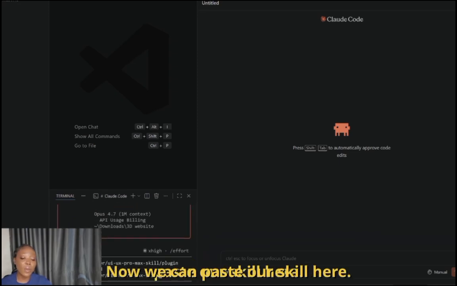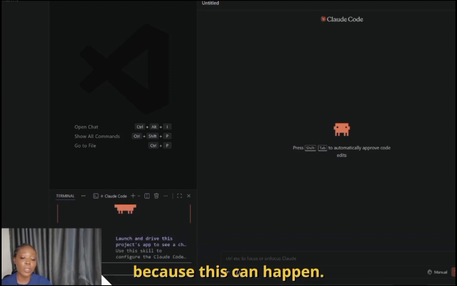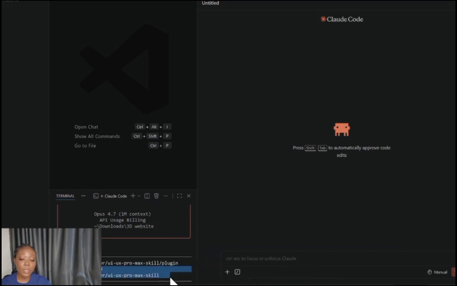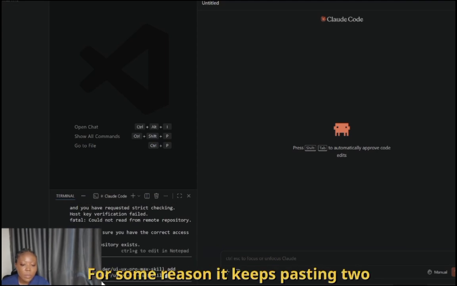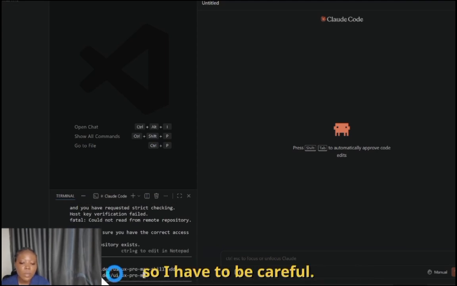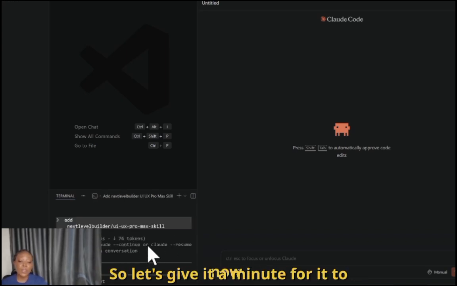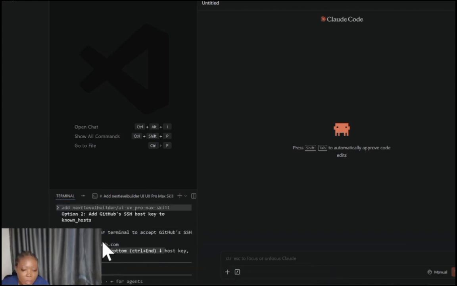Now we can paste our skill here. This was pasted two times, so we can delete the other one. Just delete everything and paste it again. Be careful when you're pasting yours, because this can happen. Let me do that one more time. This is still happening again. I have to delete this so that I have the right one. Okay, it looks like I didn't paste that well, so let me paste that again. For some reason, it keeps pasting two times, so I have to be careful. Now this is working. It's installing our skill right now, so let's give it a minute to finish installing. Okay, this is successful.